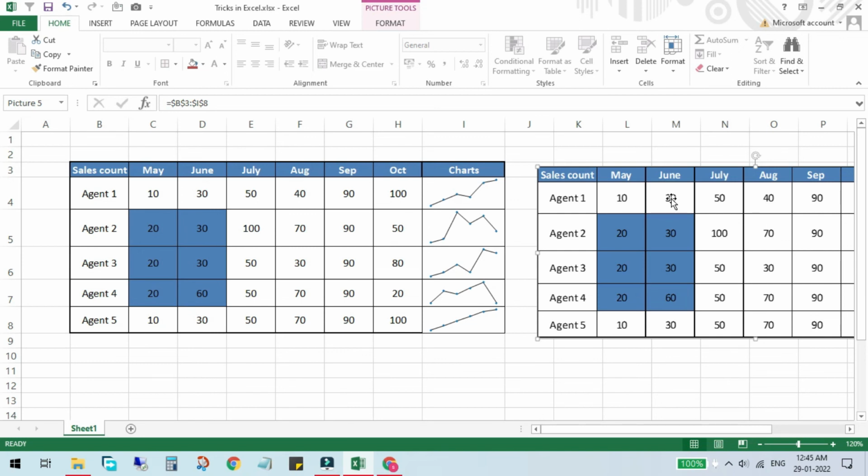I hope this session helped you in learning sparklines and the hidden option, that is camera, a special option as well.